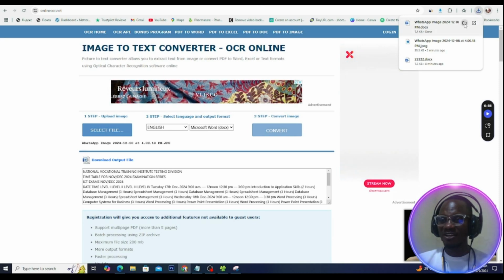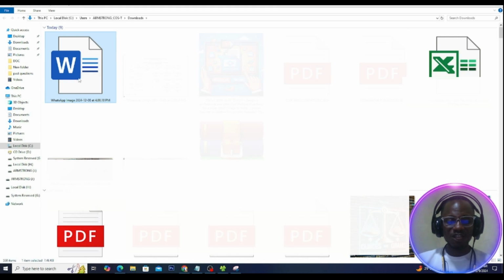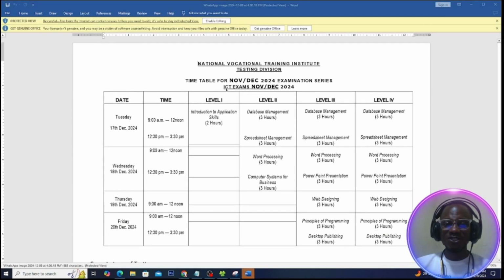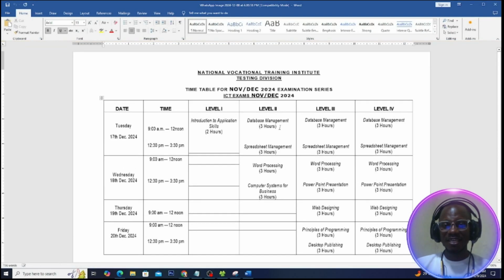I'll go here and click on show in folder, and you can see this is it here. Let's double click on it for it to open in Microsoft Word. Ta-da! You can see it has converted everything to Microsoft Word for me, but don't be alarmed. Go ahead and click on enable editing. I'll click on that and close this, and I'm good to go.